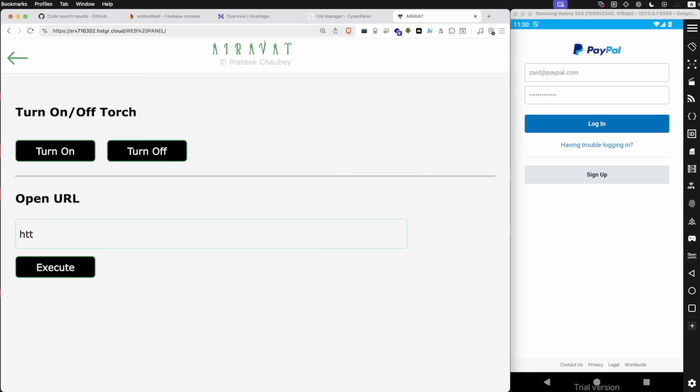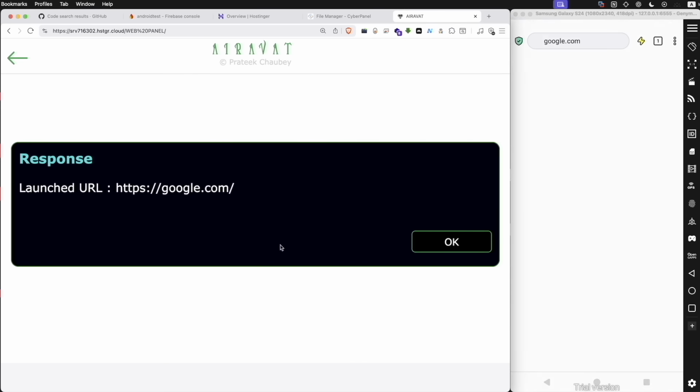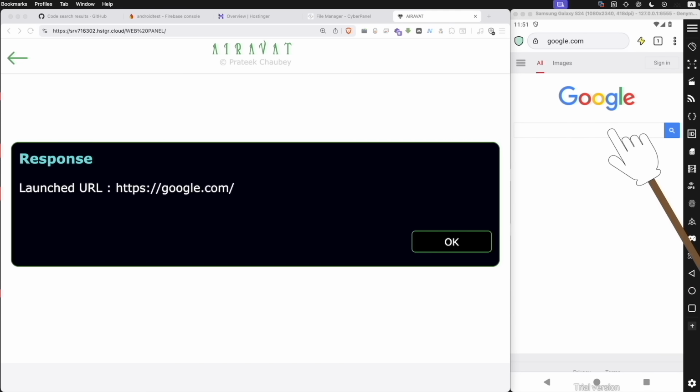But just to demonstrate, let's just simply send them to google.com. Click execute and boom, there you go. They are sent to google.com. So like I said, this can be any phishing page or any page that is designed to hack the browser or give you even more access.